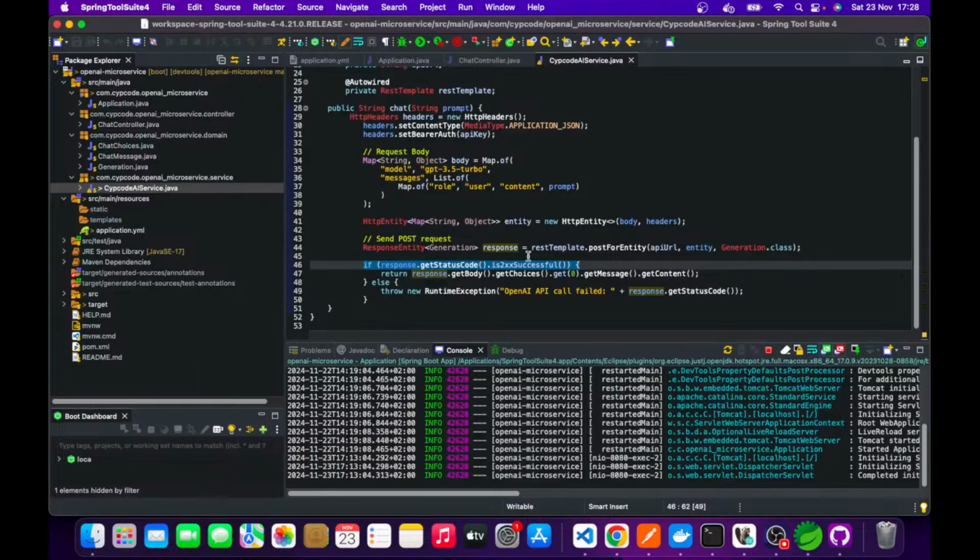If it is, then we just want to get the response: .getBody, getChoices, .get the first one, and getMessage, and getContent. So we get the content from that object, and once the content is back, we send it as a string back to our user. Otherwise, we just throw a runtime exception, OpenAI call failed, with the response status code. So if we get a failure, we'll just throw it back as a runtime exception.